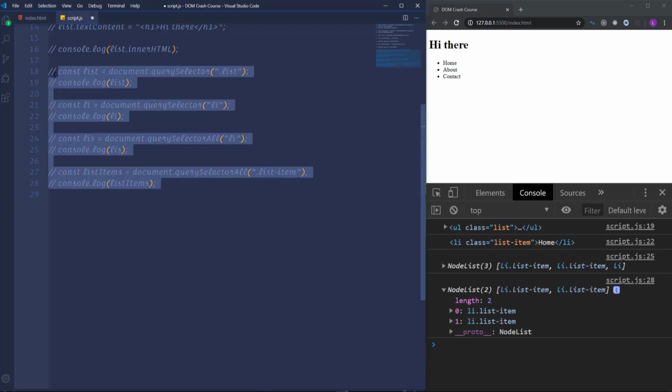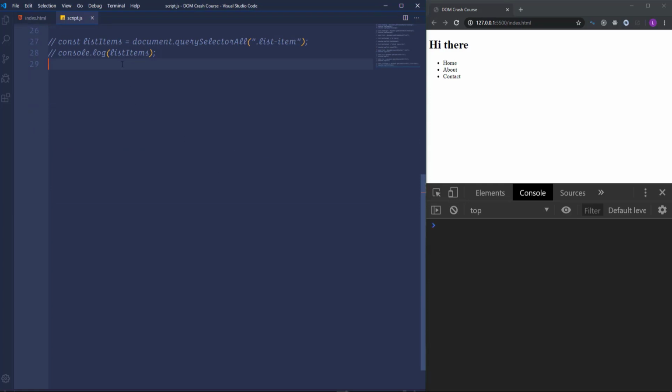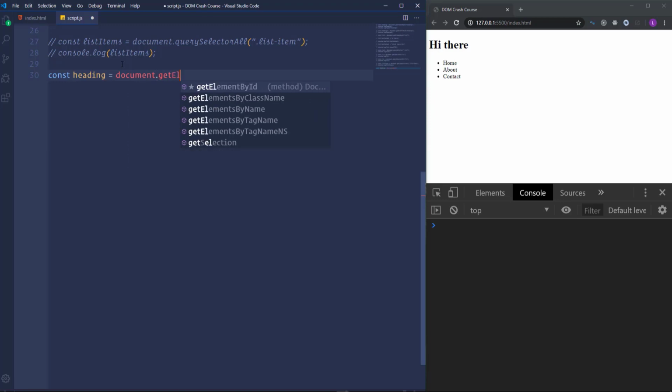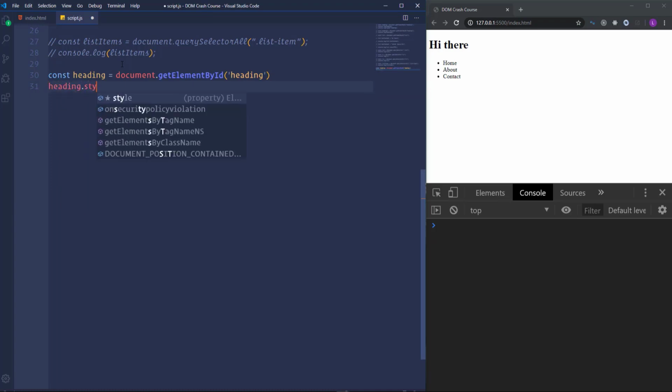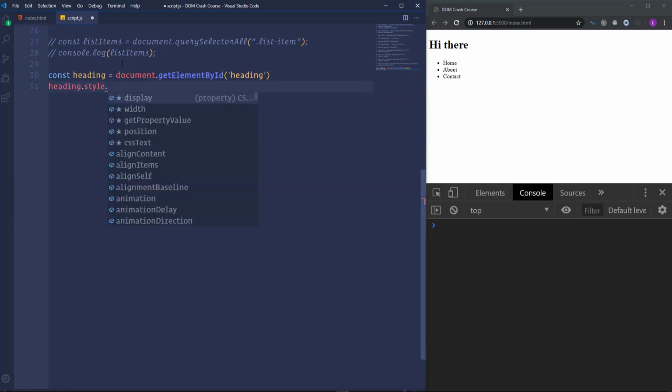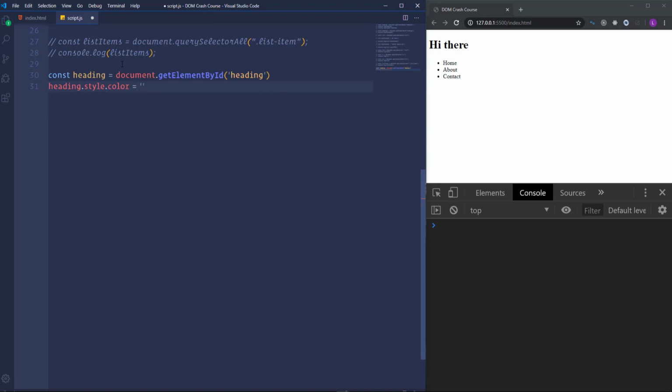and then go ahead and select the heading element. I'm going to create a new variable, heading, and then select it using getElementById method. So in order to change the style of this element, we need to use the style object with its properties. So we need heading.style followed by the color property. I'm going to make it red. So you see that the color of the heading is changed into red.